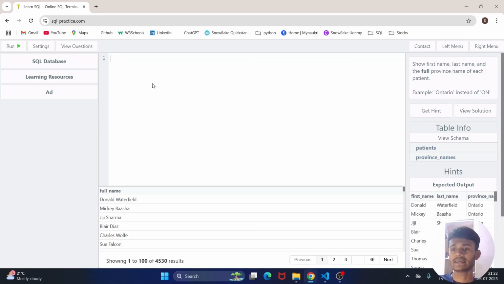Now they are asking, show the first name, last name, and full province name of each patient. If the province name is like ON for Ontario, instead of ON, we should mention it as Ontario. So I think we need to do some joins here. They gave two tables here, patients and province names. Let's try to solve this.